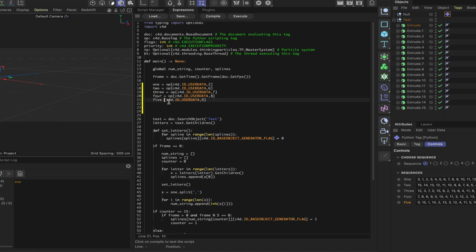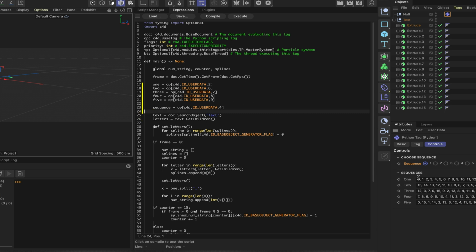5 is equal to op. Great, so that gives us all of our sequences within our code, and we can work with them. We also need to drag this in, so let's just bring that in here, and this will be sequence is equal to op. Fantastic, so that brings all of our user data that we need to use within our code.